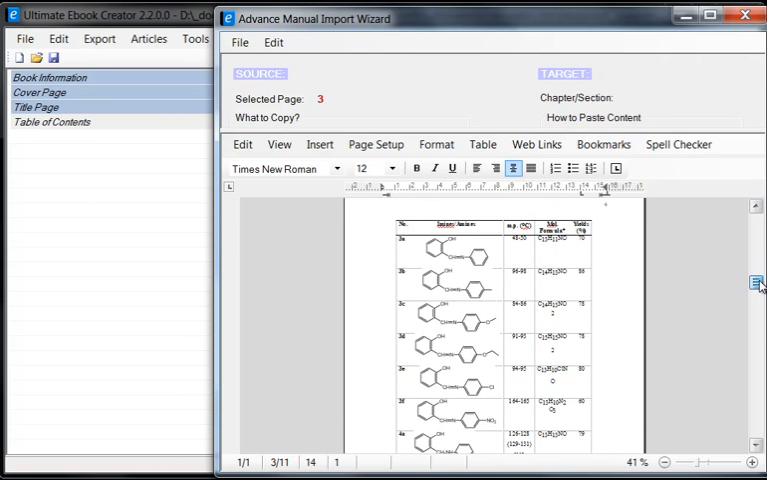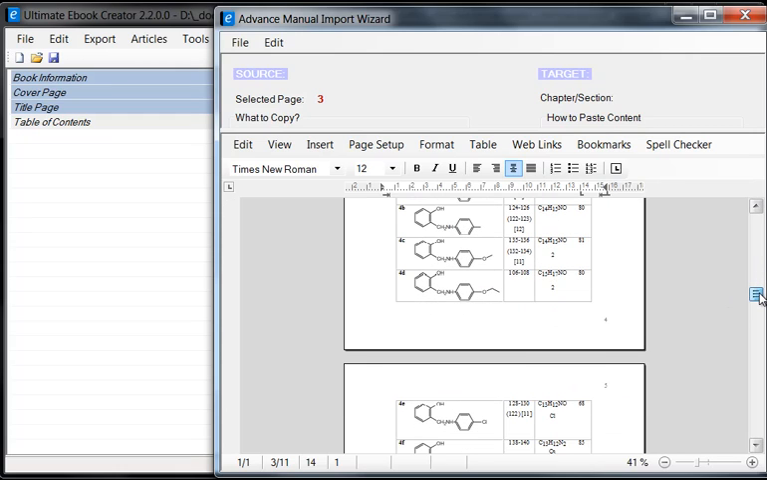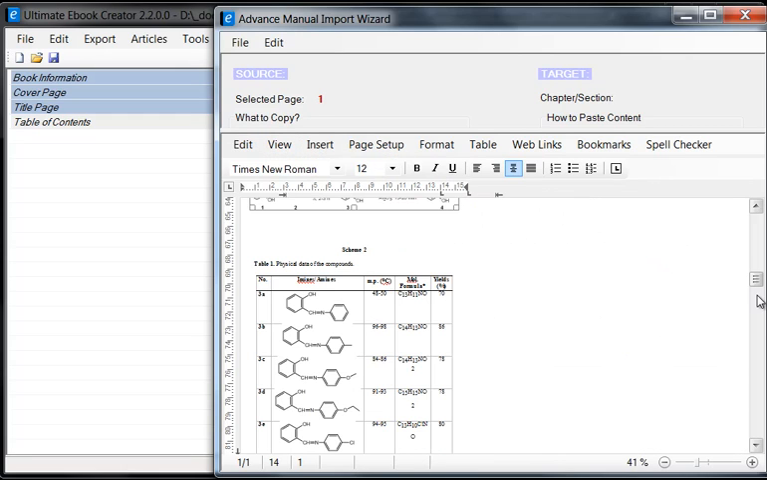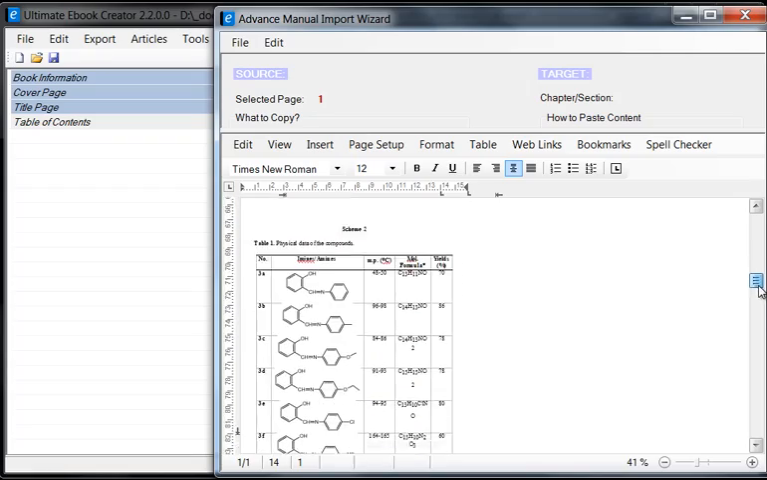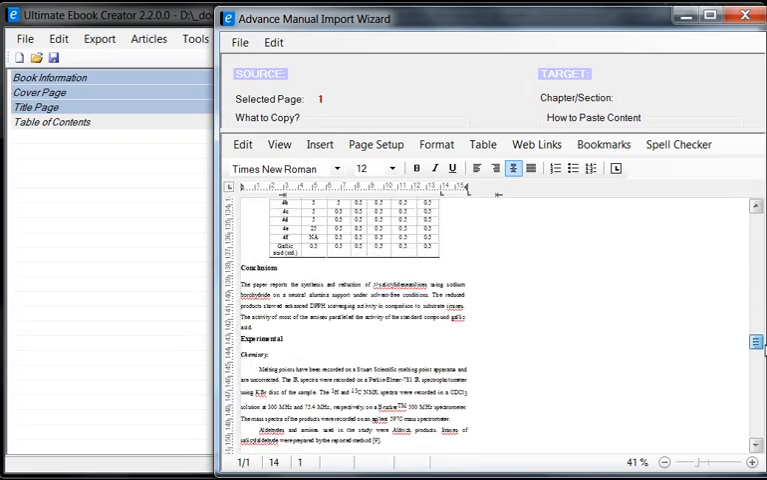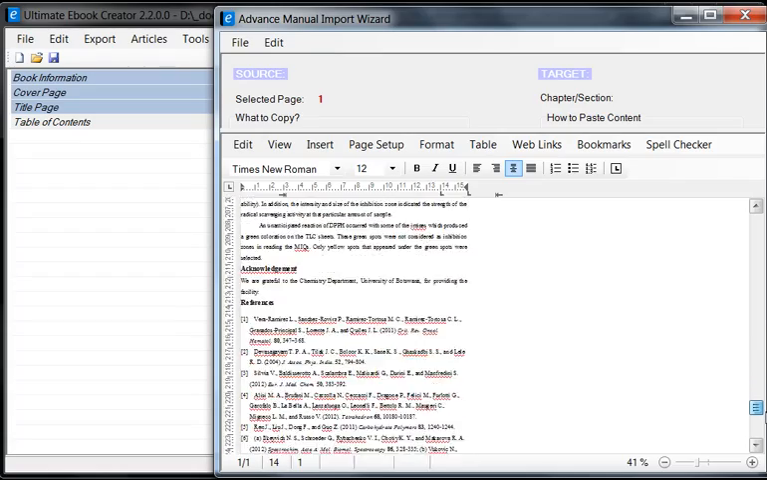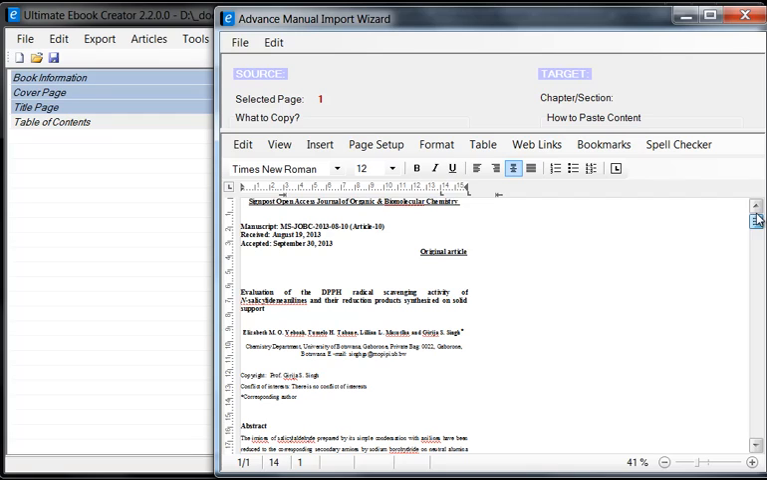Now this table looks split up between two pages. Don't worry too much, it's because the editor is in page view. If you really want to see it, you can go into draft mode, which is a continuous page like this. And here is another image. So what we're going to do is try and import this.